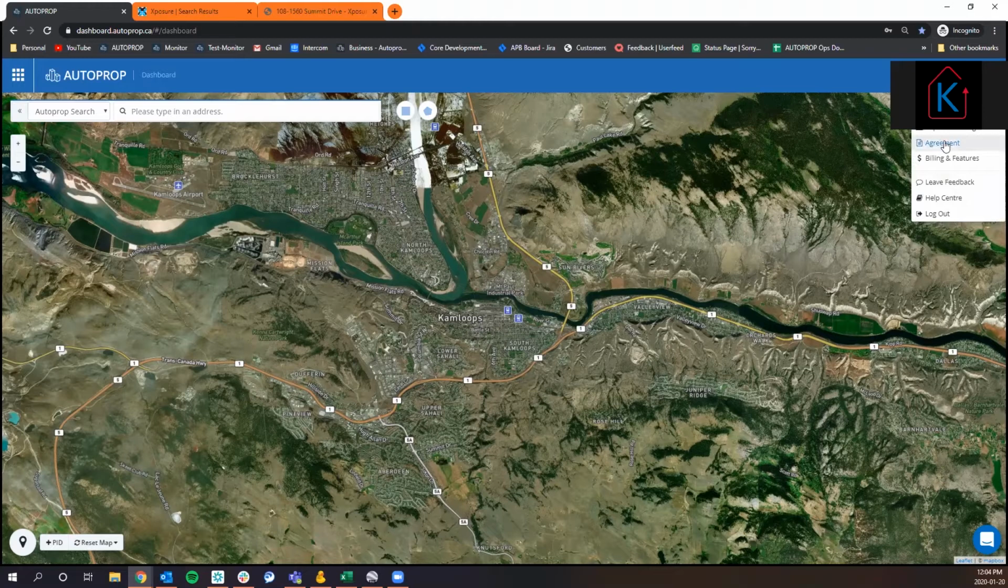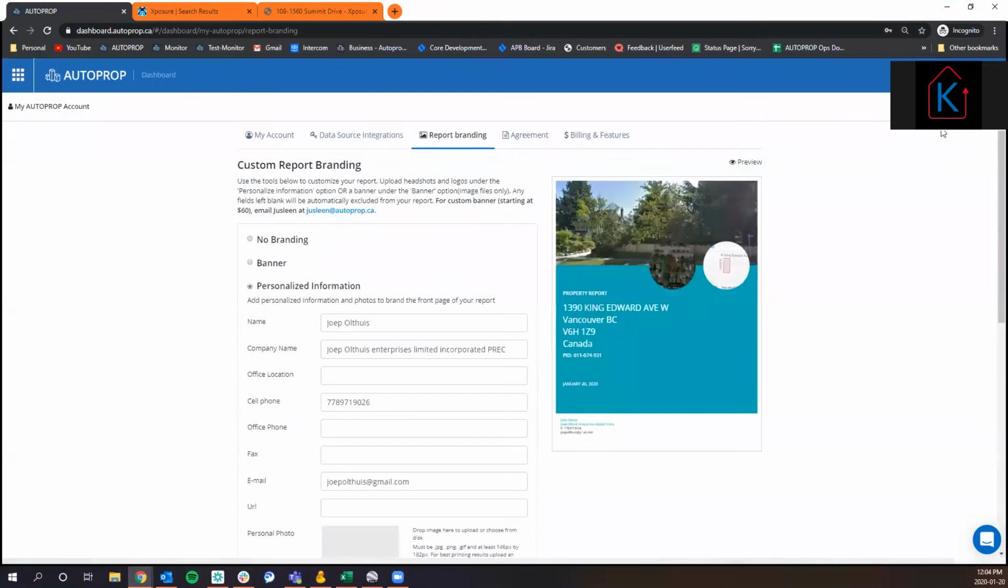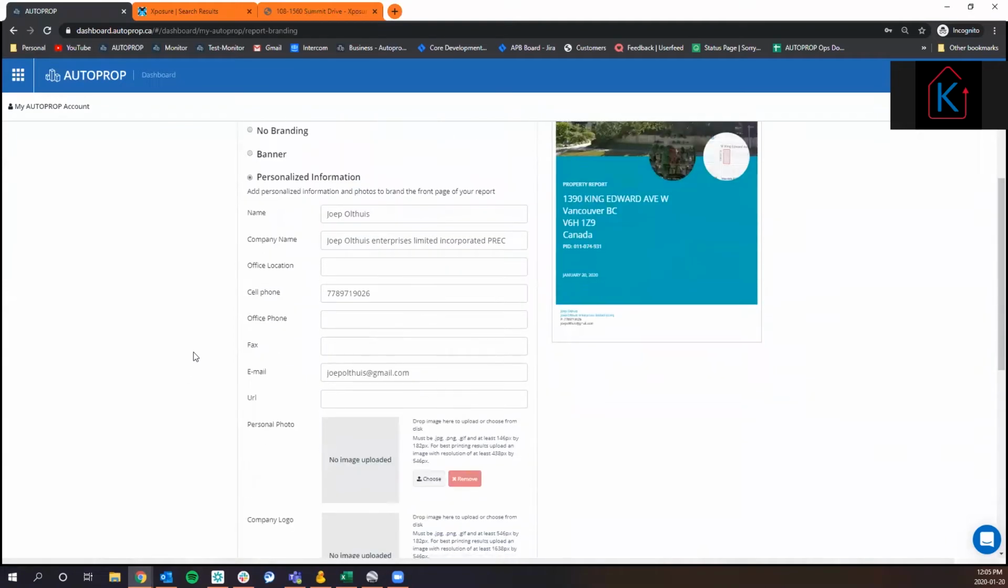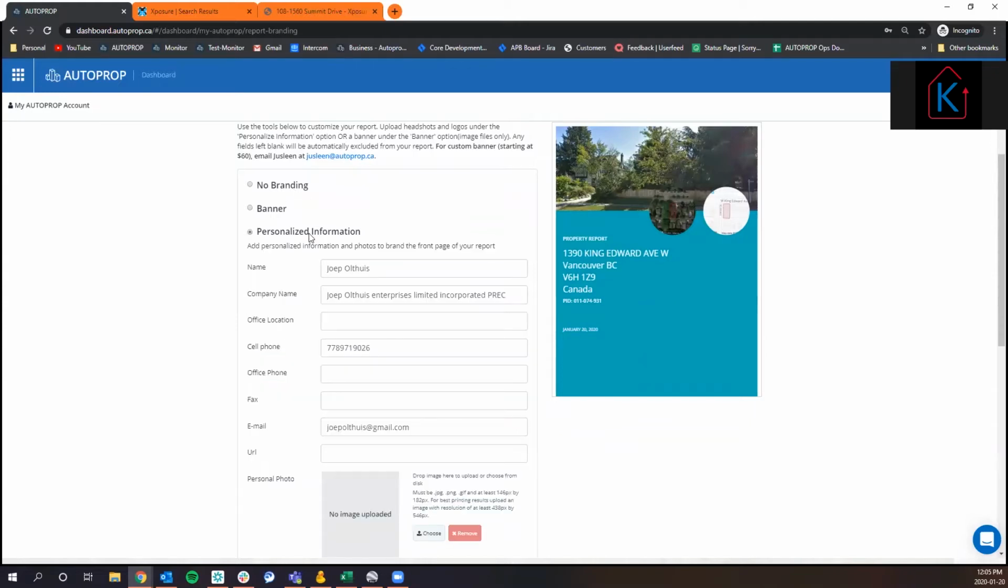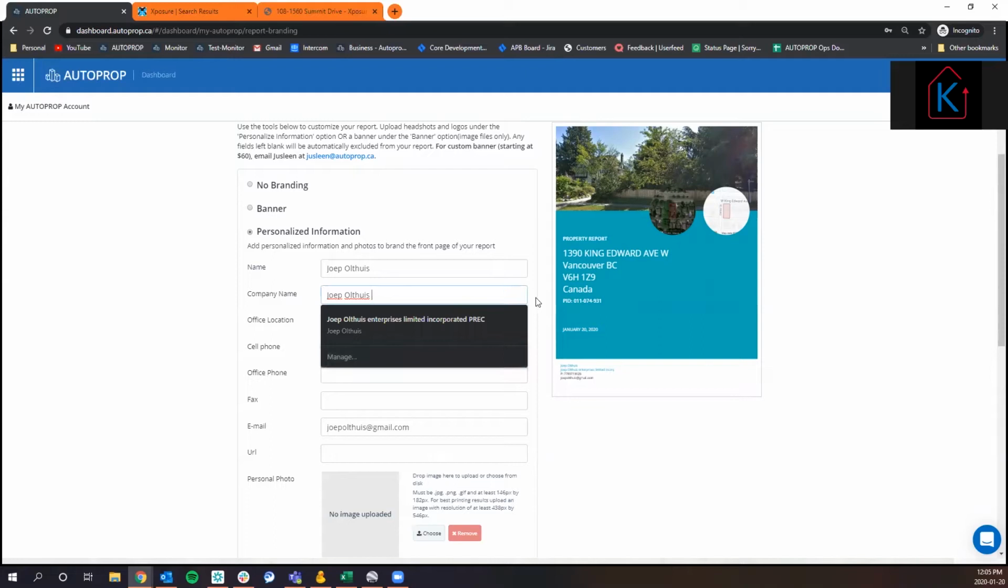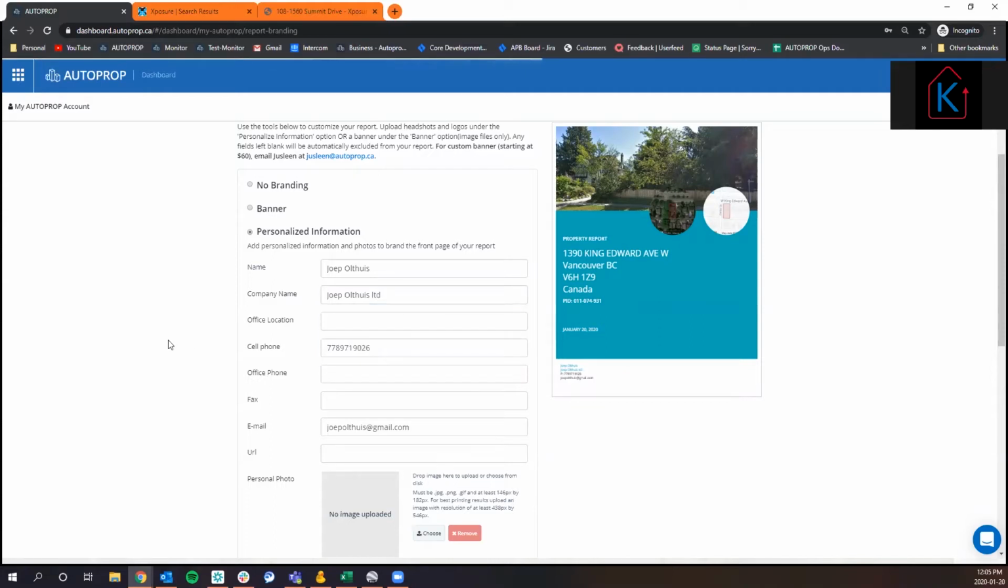And we can go over to report branding. So top right corner, and then we go over to report branding. And that takes you to your branding page. So I already have some information typed in here. And it might look like this with no branding for you, or it looks like personalized information. Some of your information might already be entered in here. And you can just change anything that you want here. And that will be updated automatically. So it saves automatically, no need to click any save buttons.